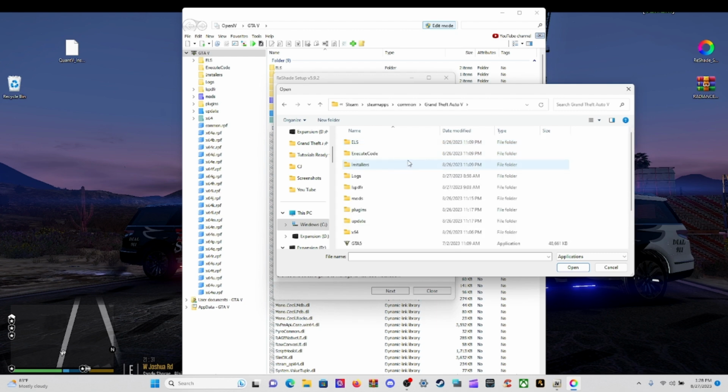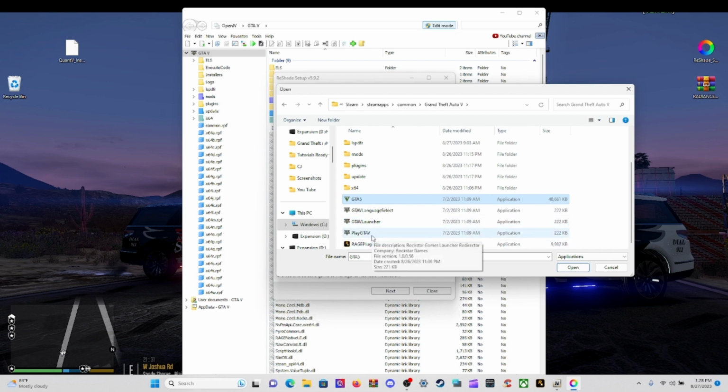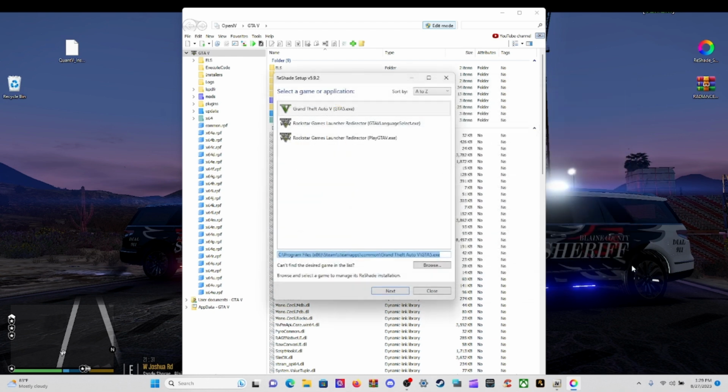Alright, now, before you do anything else, this is the tricky part right here. You want to select the GTA 5 right there. Do not select the language select. Do not select the launcher. Do not select Play GTA V. The only thing you need is the GTA 5 right there. Alright? And you're going to simply click on Open. That's where you should be.